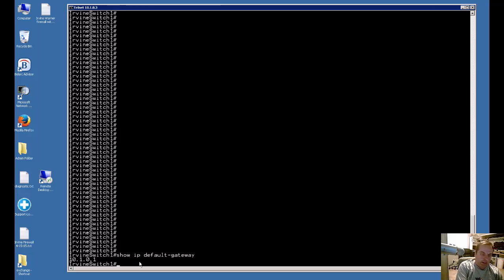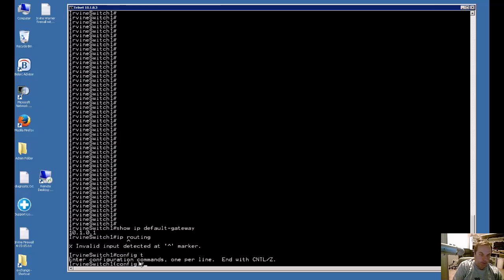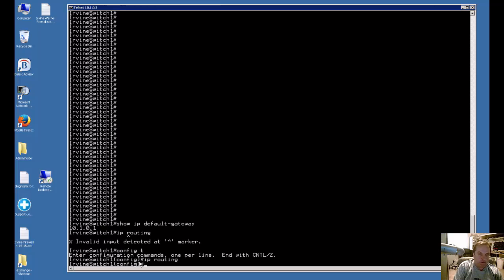Now, as soon as we turn routing on by typing IP routing, we have to do that in global configuration mode. This particular default gateway is no longer valid for being routed.